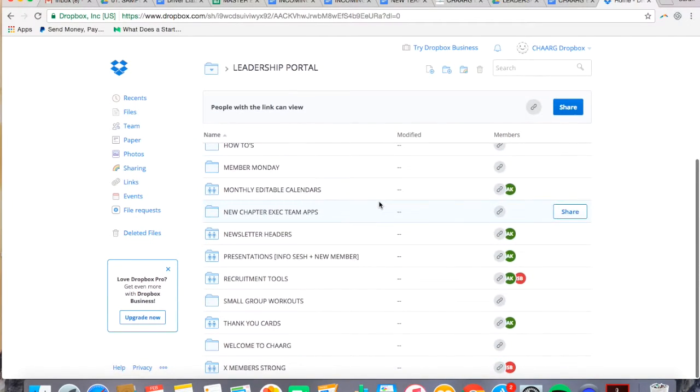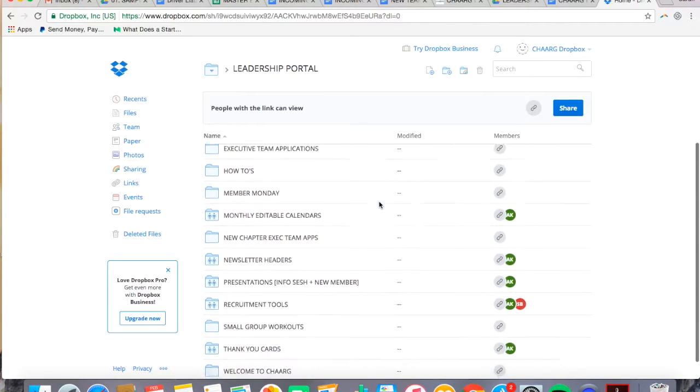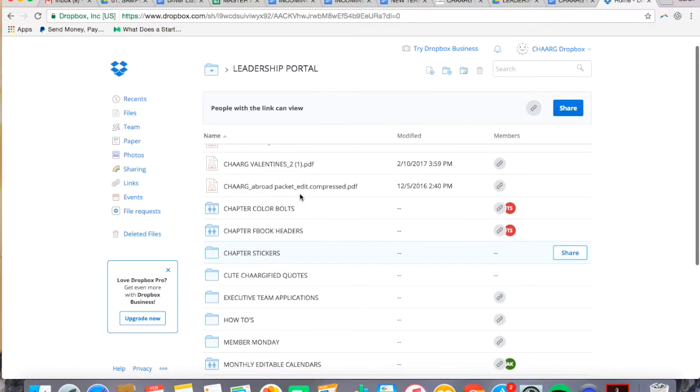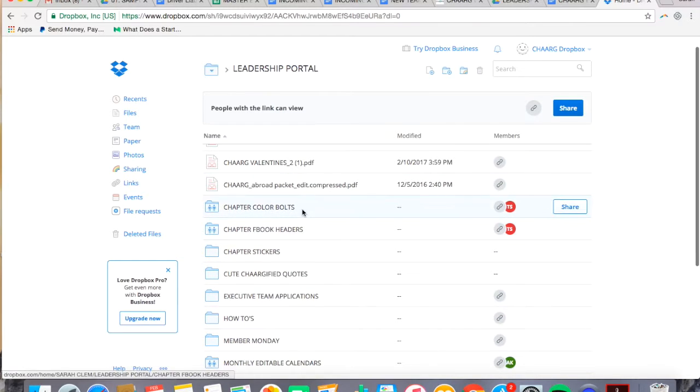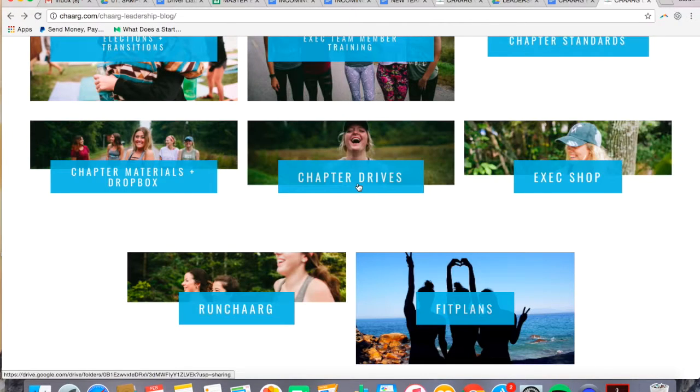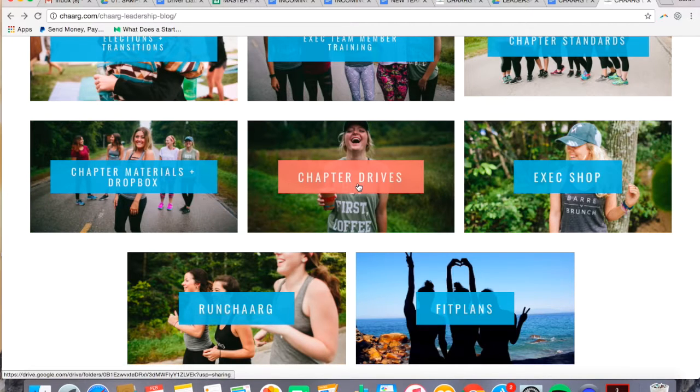So you'll see lots of different things in here. If you want to do chapter stickers, you just come into the chapter material Dropbox. Or if you need your bolt for some reason, come in here. So that's all easy. Your chapter drives, this is a direct link to where your Google Drive is, so you'll be able to log into that easily.